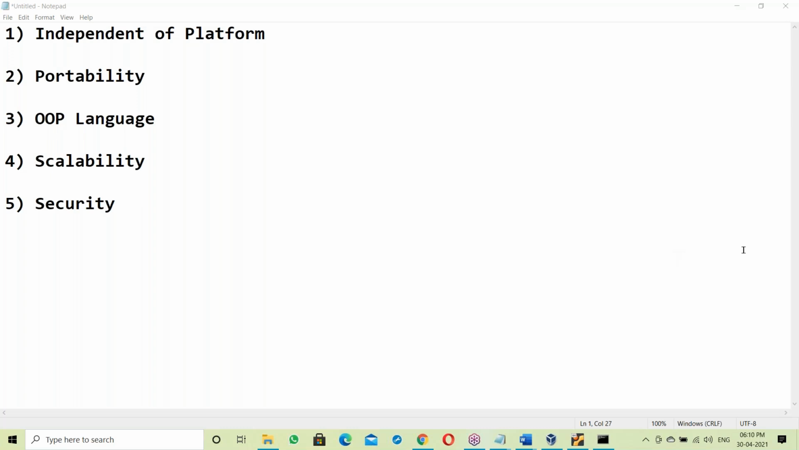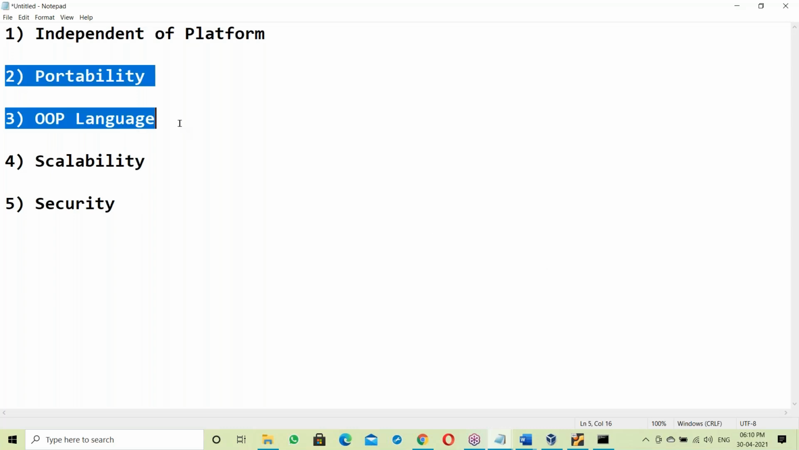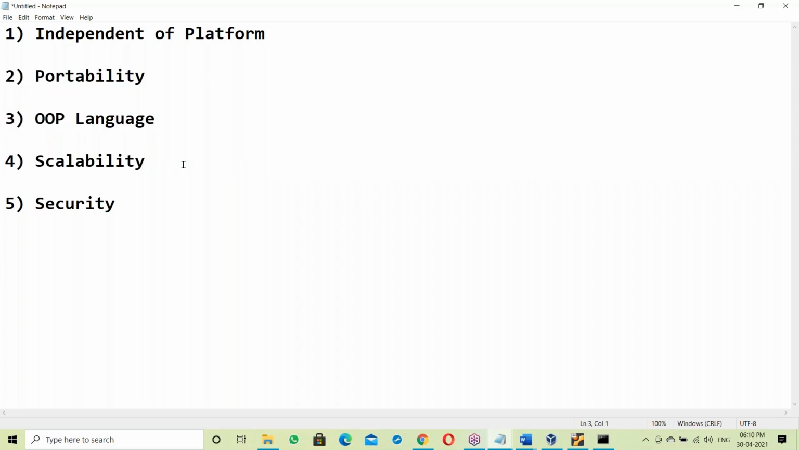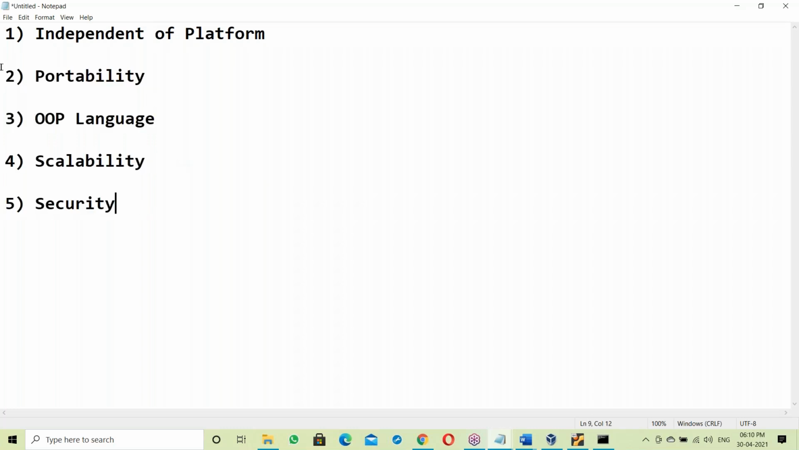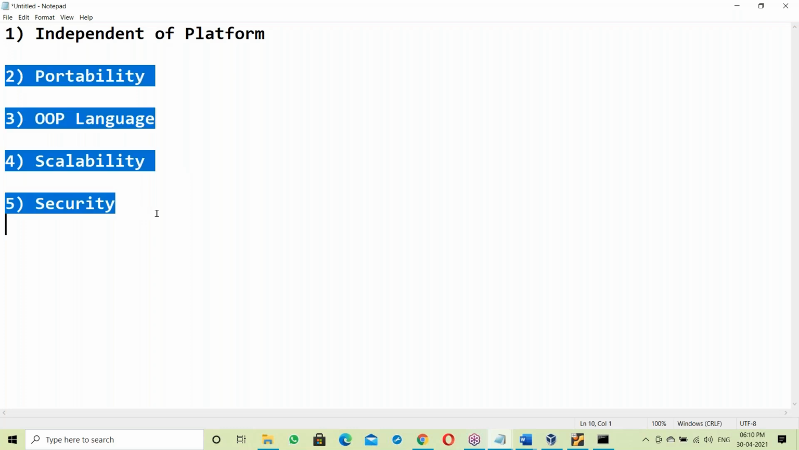Yes, guys. I hope everyone understands. Independent platform. It's about independent platform. Next, portability, OOPs, language, scalability. This topic we'll continue in tomorrow's class. In tomorrow's class, we'll continue these topics.